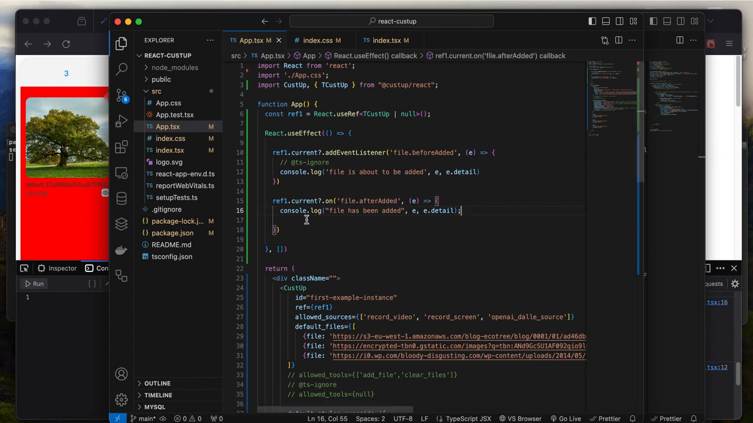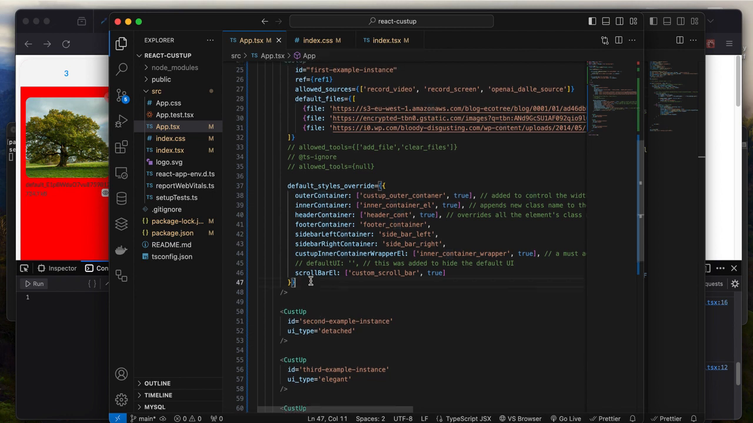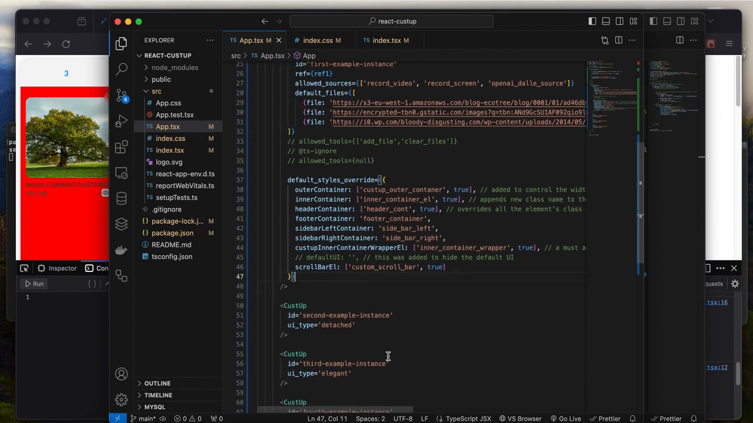And there are three ways to listen to events in the React Cloudup. You can either use the add event listener, the on method, or there are events that you can also pass as props. Let's use this second instance instead.